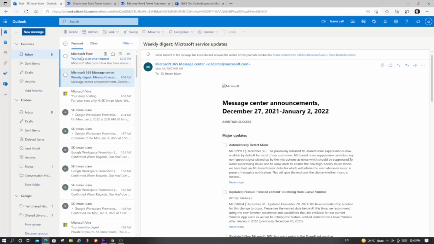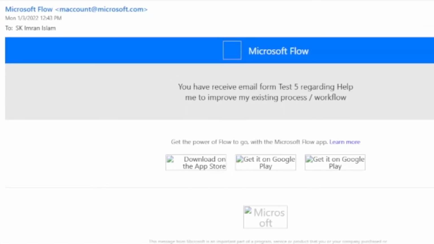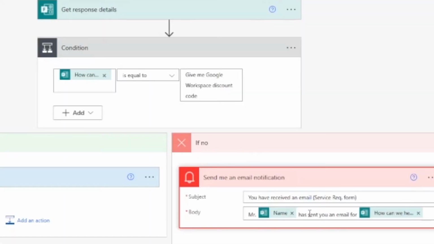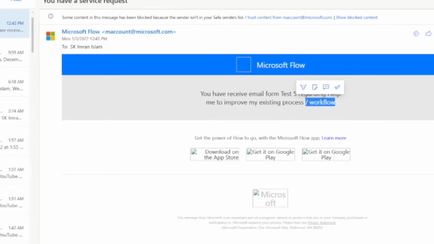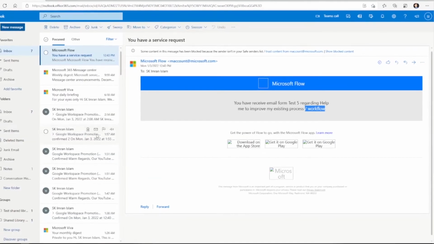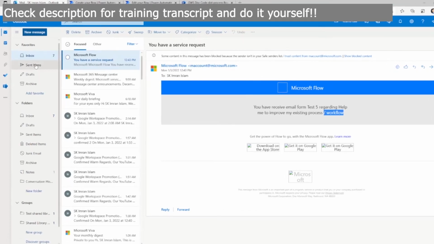Now see, one email I have received. This is for the second option. You have received an email from Mr. Test File regarding help me to improve my existing process or workflow. Now what about the first one? This is not found in the inbox but in sent items, because the logic is that the flow will send the email. So I will find that here.